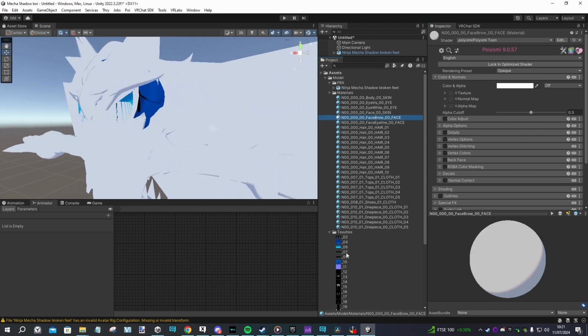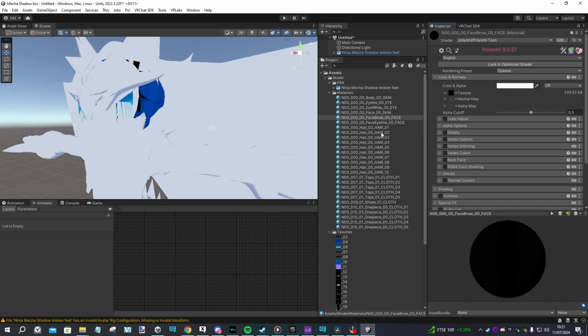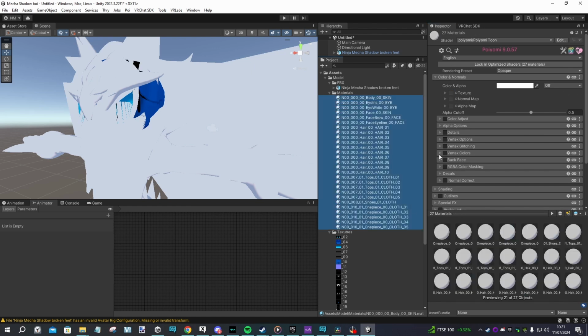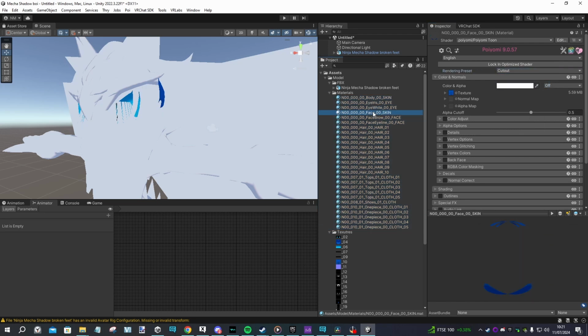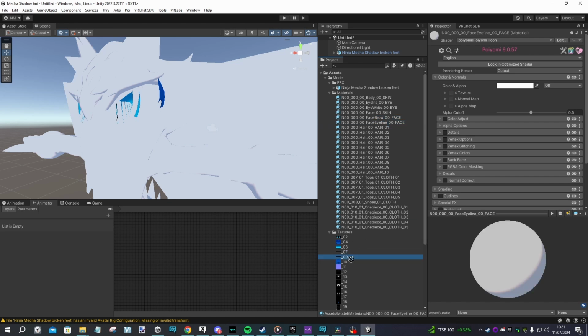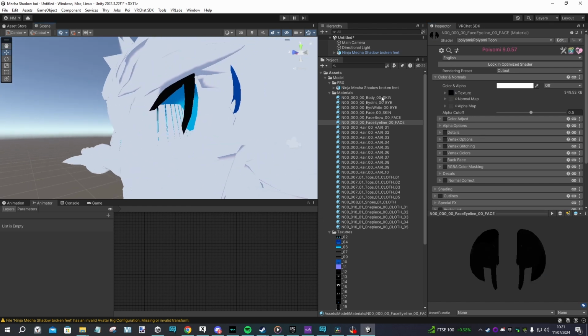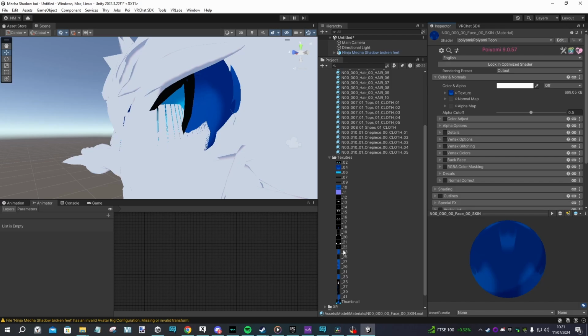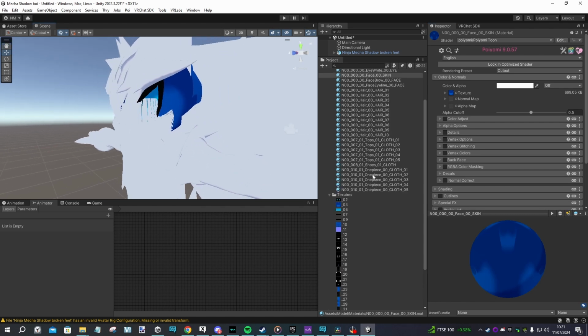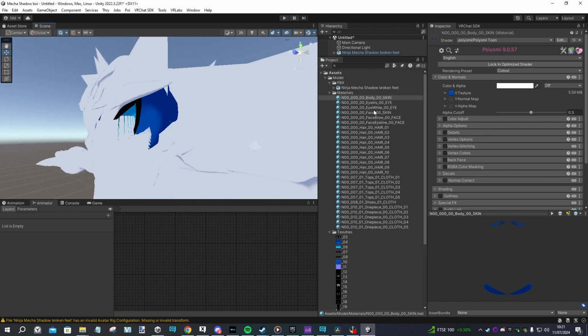It might just be my yeah, I know what I need to do. I also need to set them to cut out. There. As you can see, my face is not there. So I'm trying to figure out which one was my face. I believe that's actually my face. Body is that one.